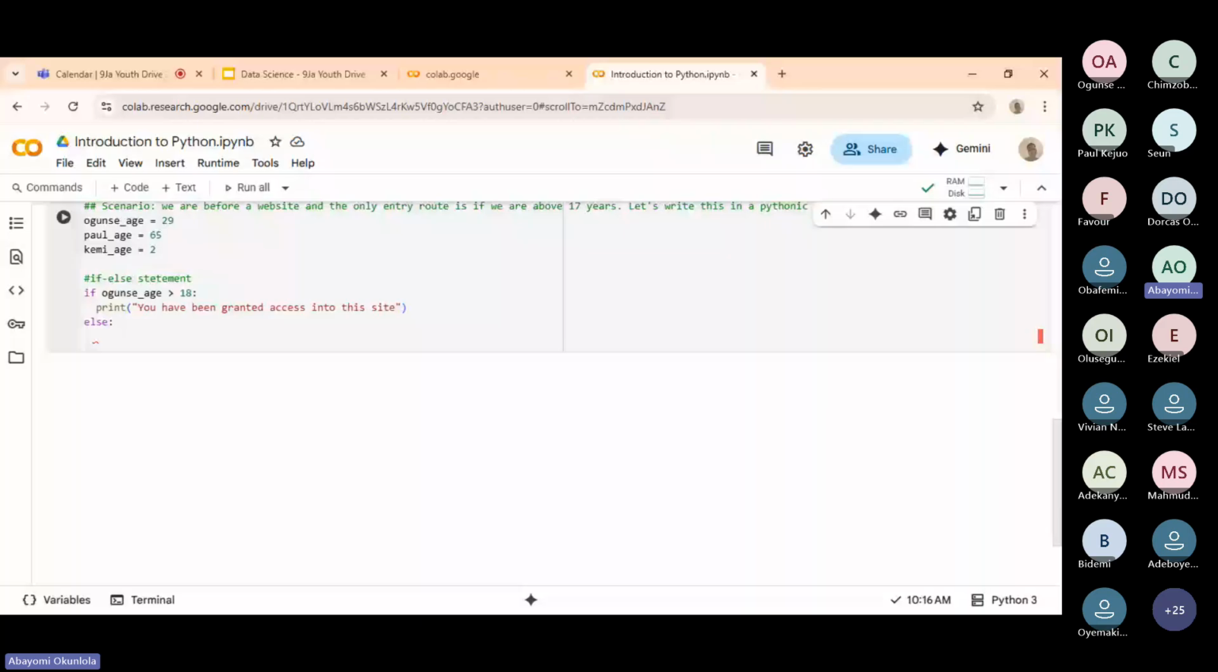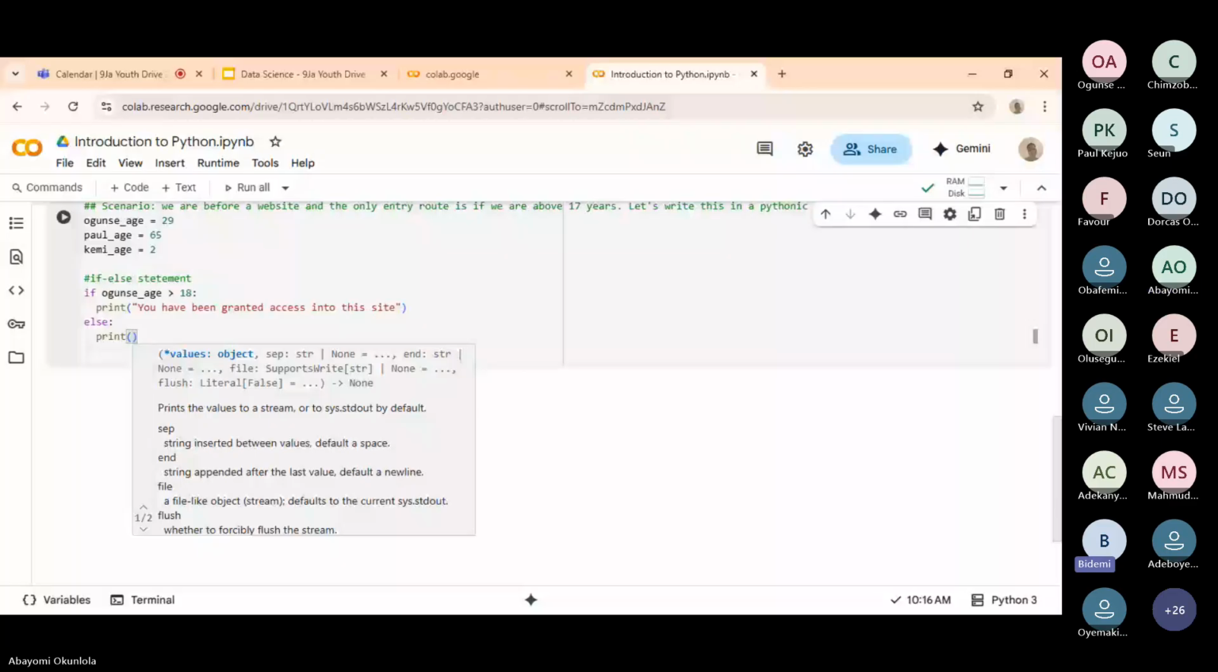When I wrote my if statement and I'm going down to my else statement, my if and my else are on the same line, but my print is not on the line with the if. So else, I will print. When I want to write my print statement, I type print and then put those brackets. It is a string that I'm writing inside the print function. That's why you can see the inverted commas there.